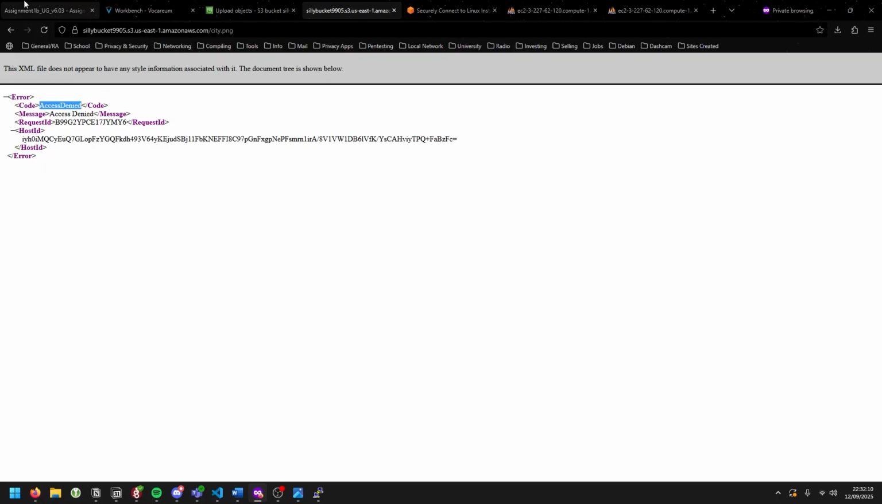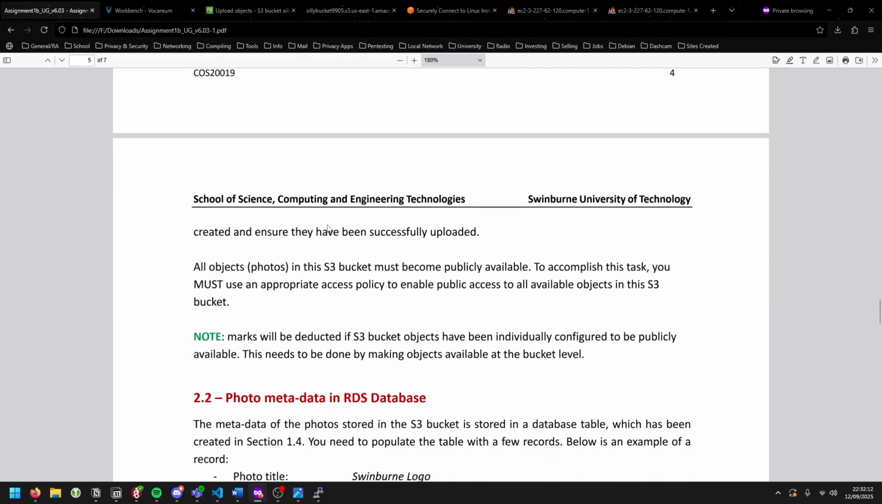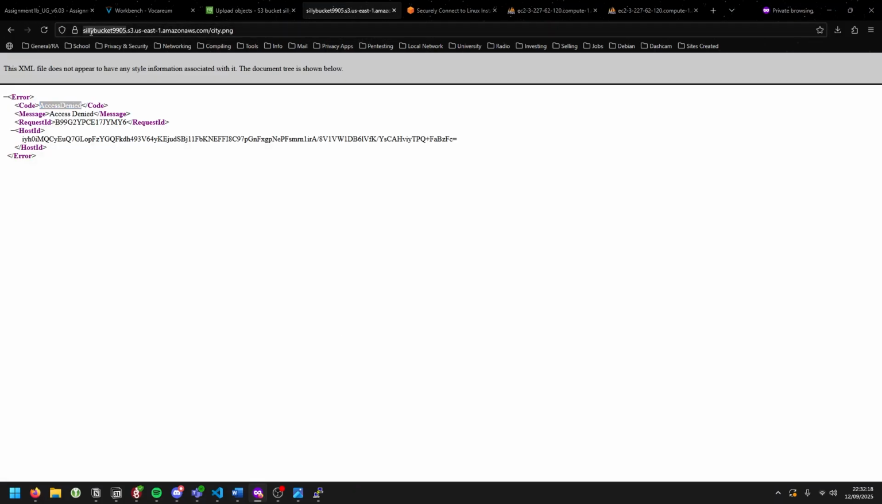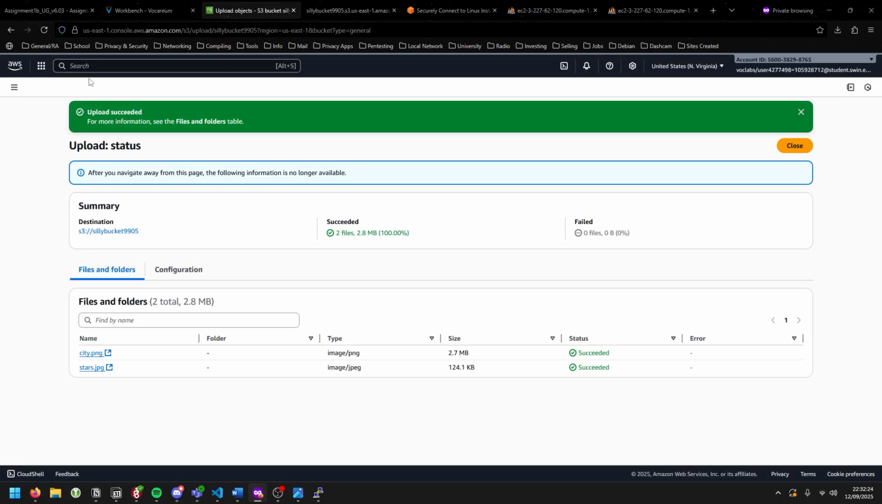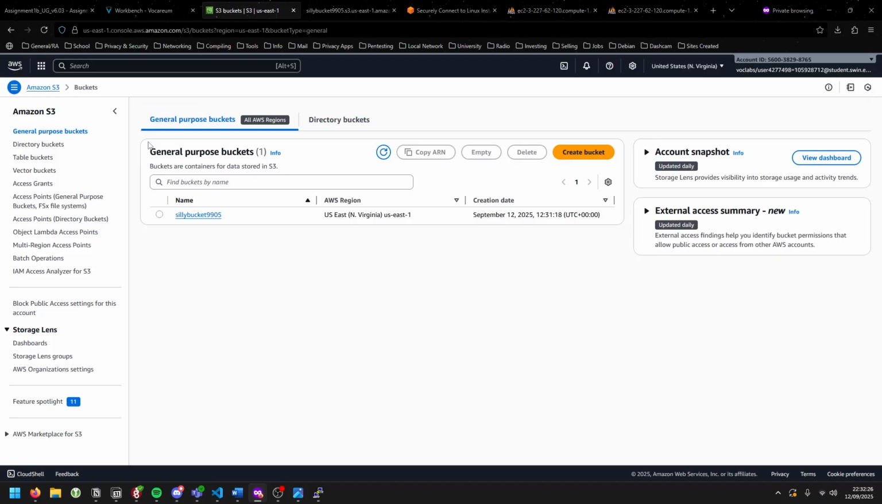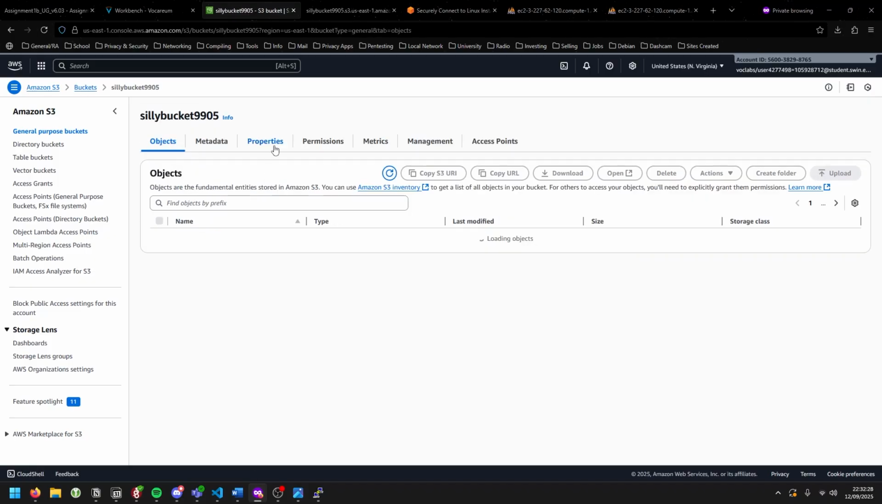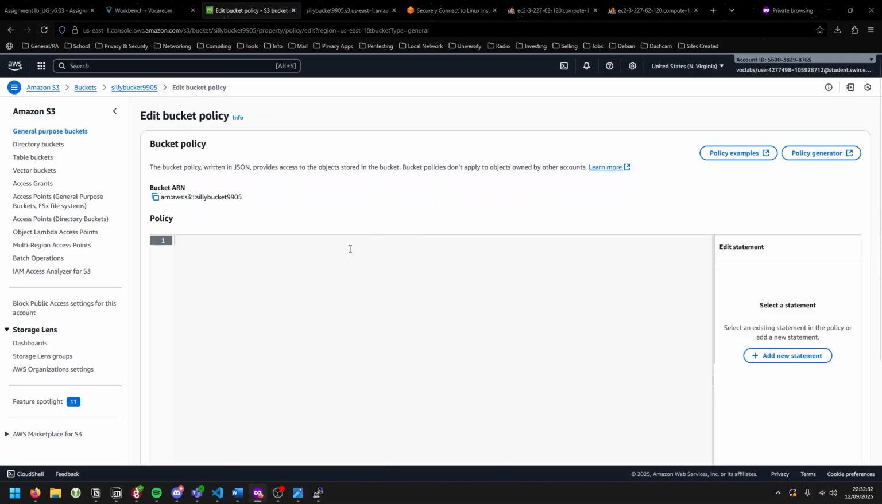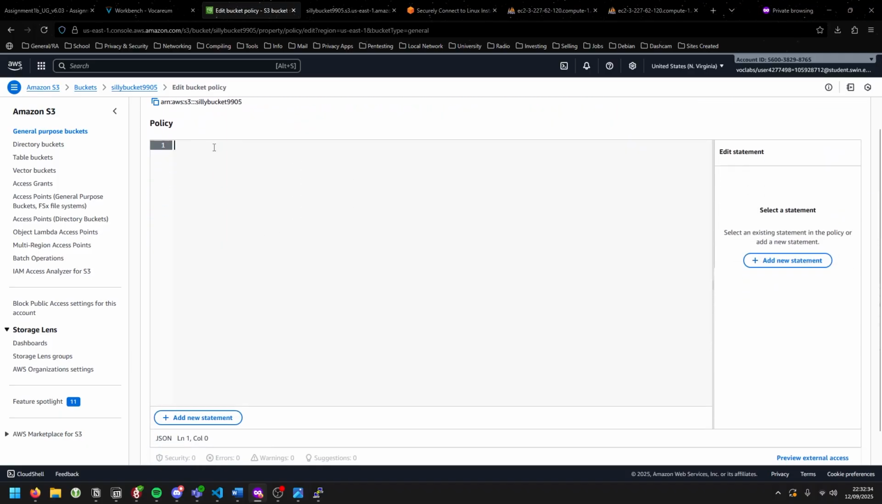We need a bucket policy to allow full public read of the files in the bucket. The bucket will load, this URL will load, but the files are still not publicly accessible. So what we're going to do is in our bucket, we're going to go to general purpose buckets again, silly bucket 9905, permissions, and we need a bucket policy. So I'll go into edit here, and now we need to type a policy.